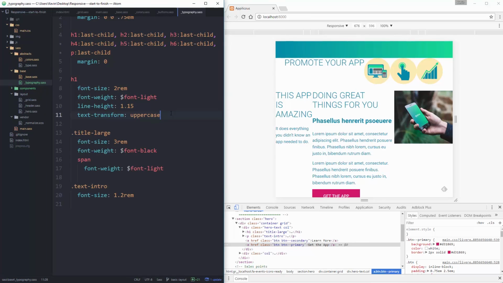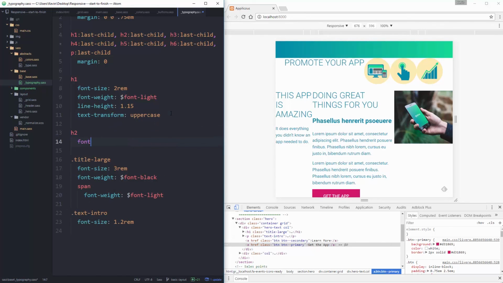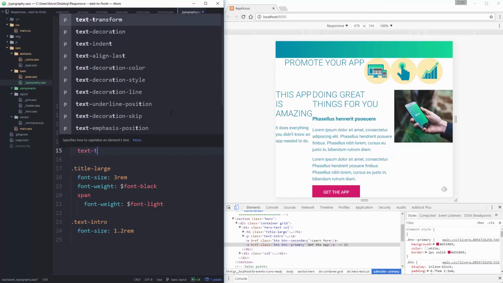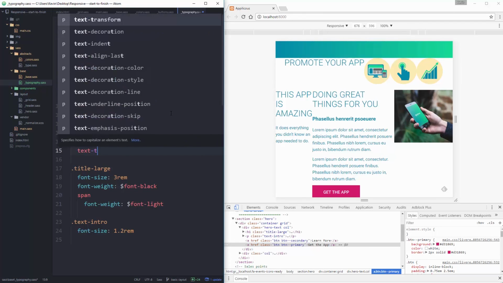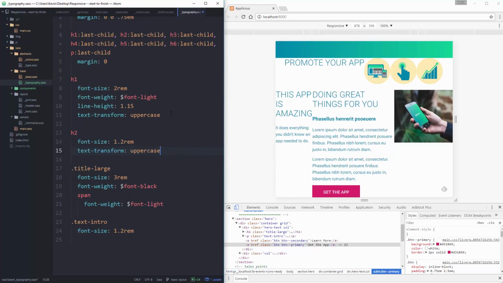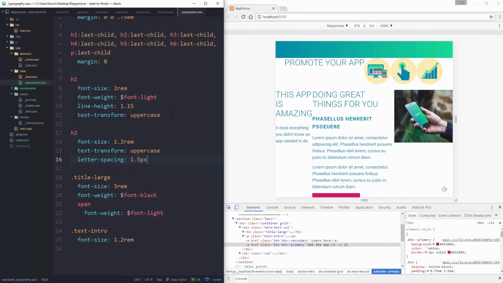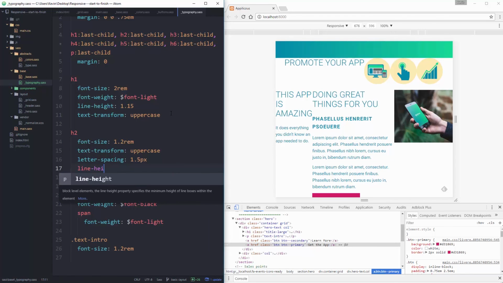So for that, we will come to here. H2. Font size will be something like 1.2 rem maybe. The text transform is uppercase. My letter spacing will be something like 1.5 pixels. Line height will be something like 1.